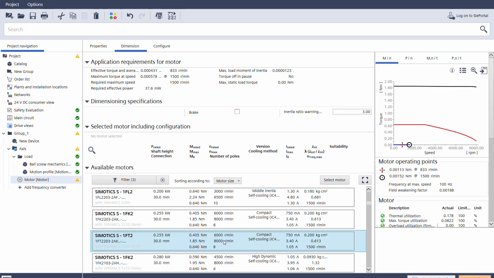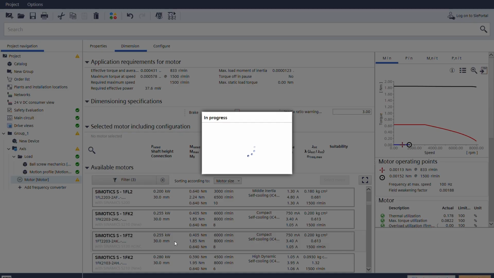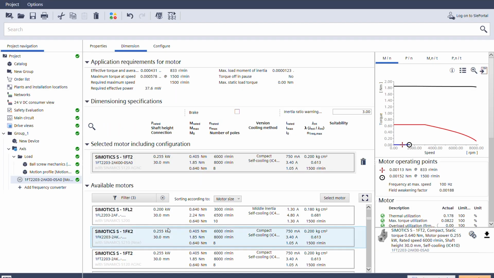So to choose the motor, we would just highlight. You don't even have to highlight, but you would just double click. Once it gets added, it's up here. We see that our motor is now defined. All our options are in here. Now we can go on and add our frequency converter.